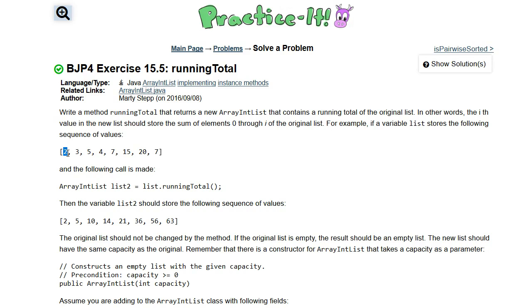So the first element is the sum of the first element. The second element is the sum of the first two elements, so that'd be 5. The third element will be the sum of the first 3, so that's 10. Next is the fourth, so that's 14, etc., etc., etc.